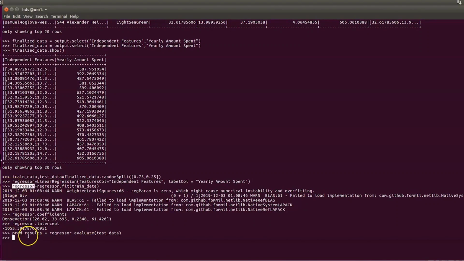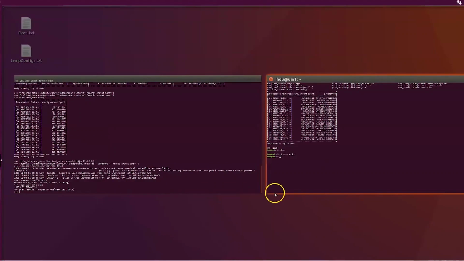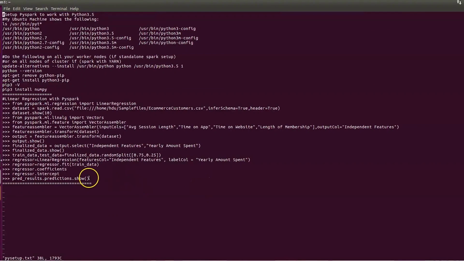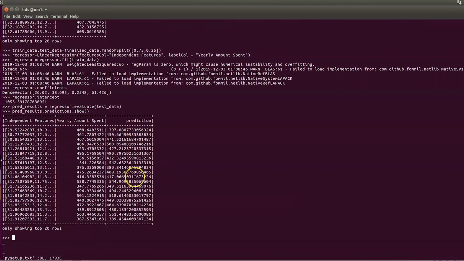And then what we could do is we could just say regressor.evaluate test data. And once this is done, then we can pull out our predictions. So what we can do is we can go in here and we can just do a pred results predictions.show. So this gives me the prediction, and if you look at the values, these are pretty much close when you compare your yearly amount spent and the predictions we have made based on the features.